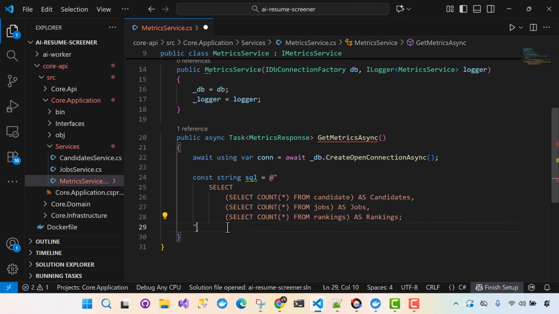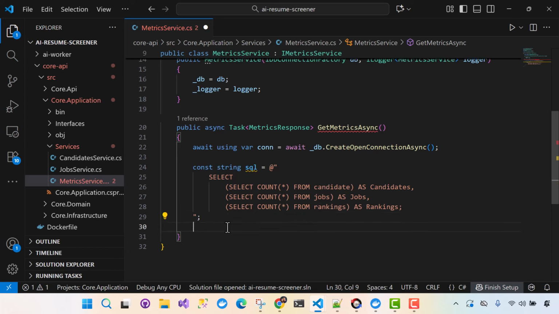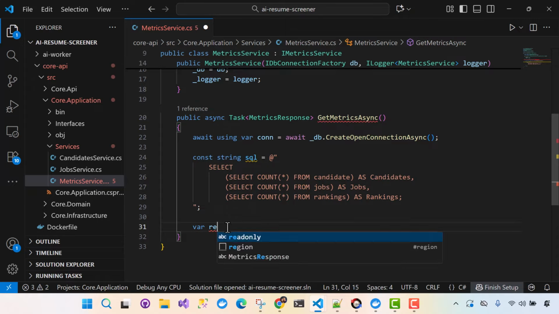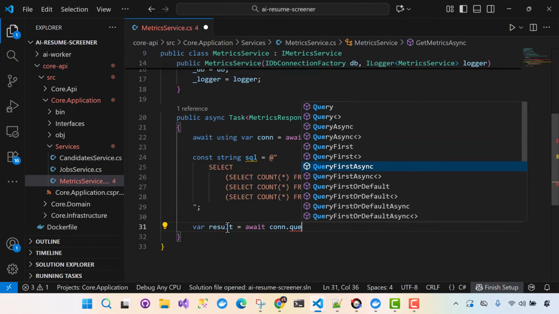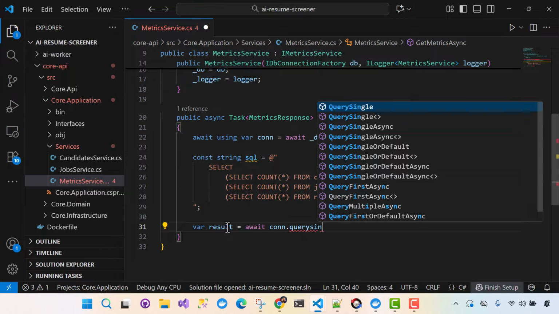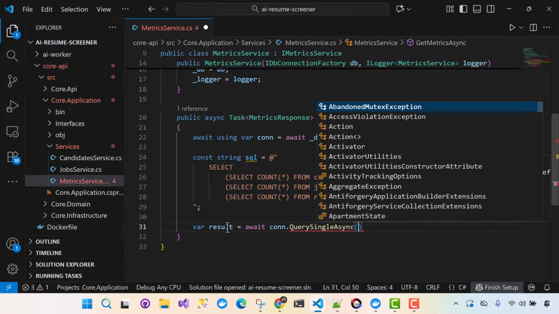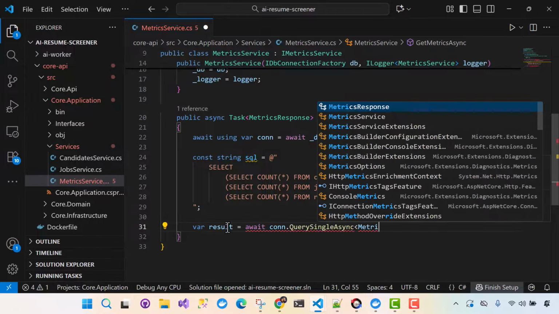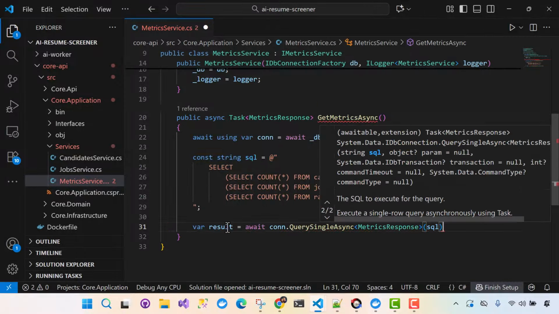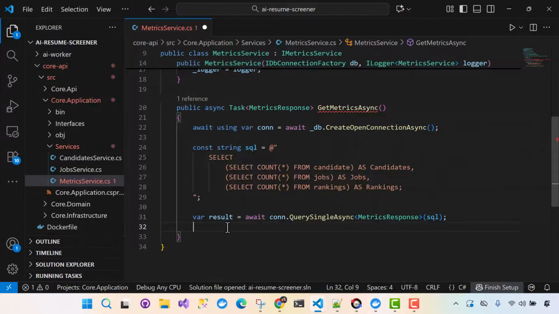So this should do it for our select SQL. Let's execute this. So the result is going to be await connection.QuerySingleAsync of type MetricsResponse, and we'll pass in the SQL. That's the advantage of Dapper here.